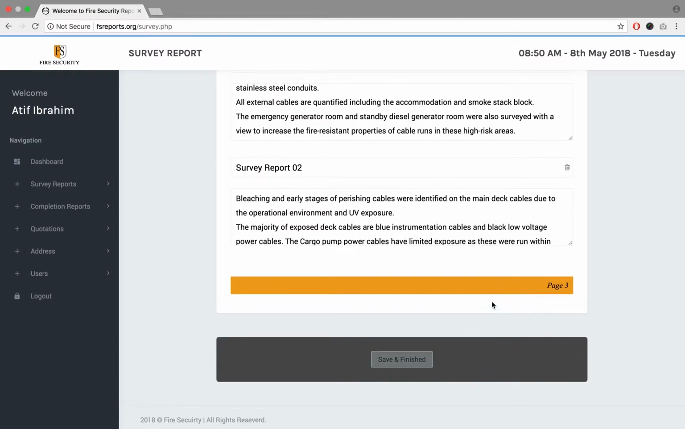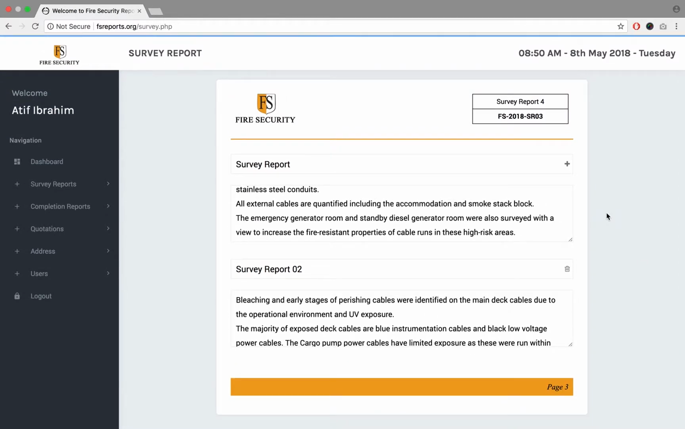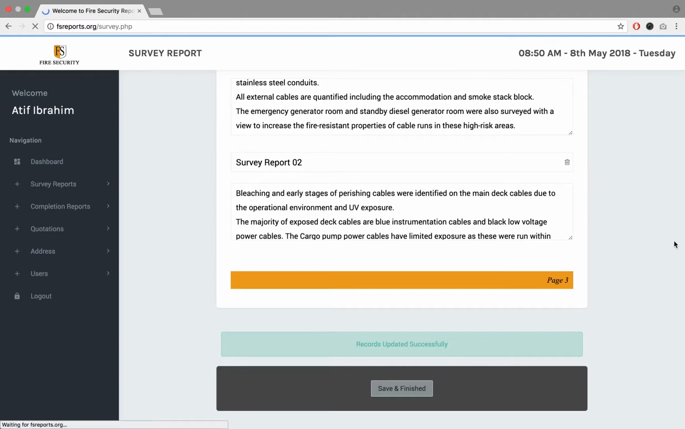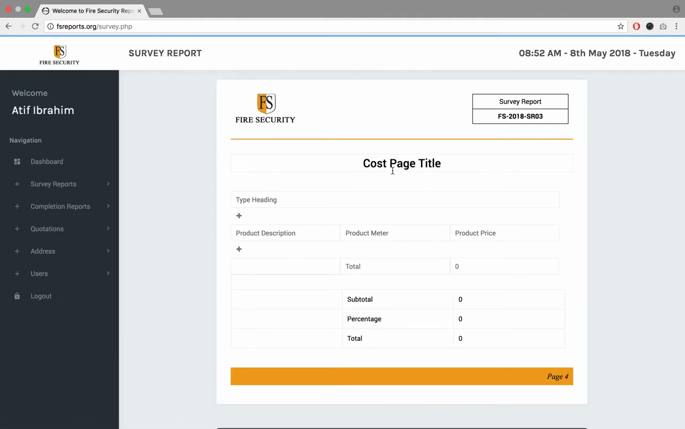And this will come in the same page only, right? Yes, it will come in the same page. If the text is huge, it will take the second page. Second page, yes, okay. And then save and continue automatically. Okay, that's good. Then comes your cost page.